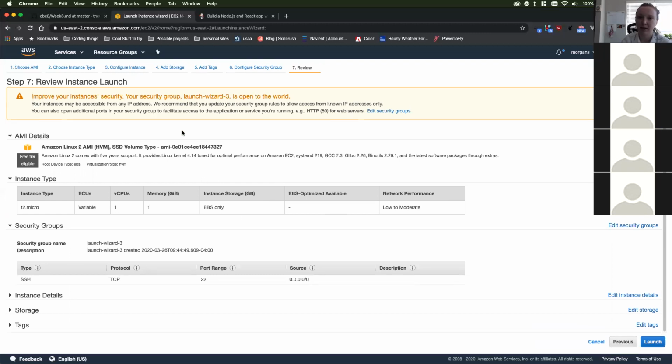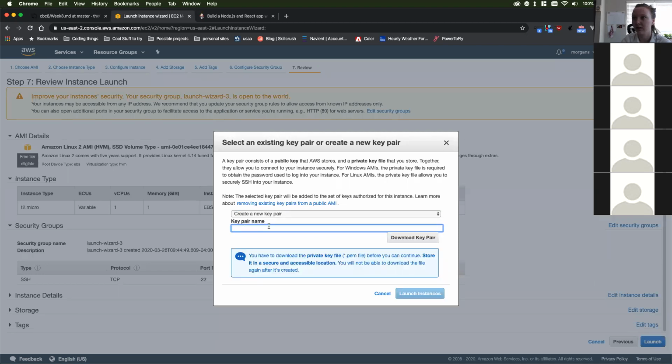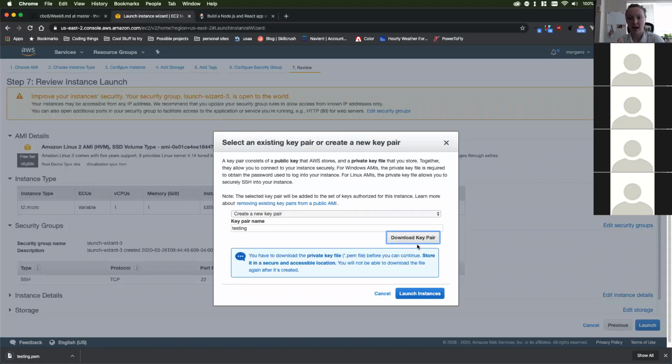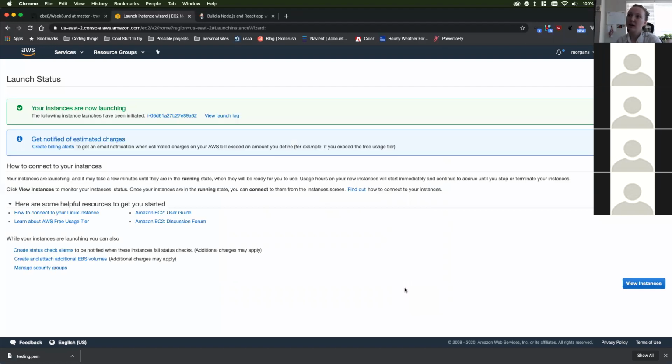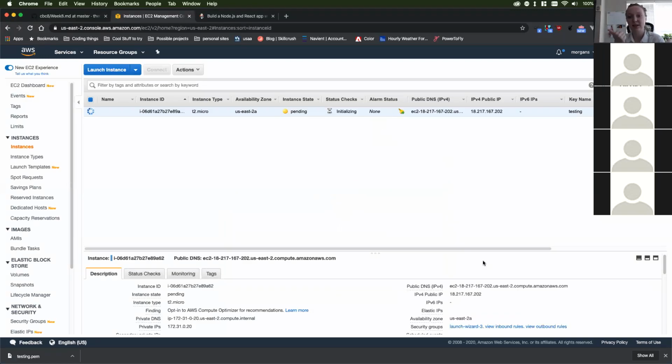It's unhappy with me because I let it say that anyone can log into my server. Let's do a new key. Let's do testing. Oops. Let's spell it correctly. Download it. So this is AWS giving me that key pair. Launch. Let me go back. And now I have an instance. So what an instance is, is a server that exists. And it takes a couple minutes, not too long.